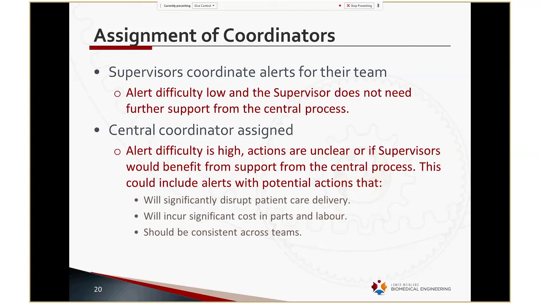An example of a centrally coordinated alert would be the Alaris bezel alert that came out a few months ago. With that alert, it affected multiple teams across multiple different sites, and there's quite a high degree of coordination and, I would say, project management going on in the background from a central coordinator. In this case, it's Emily from the engineering team, who's helping to support all of our teams handle this alert.